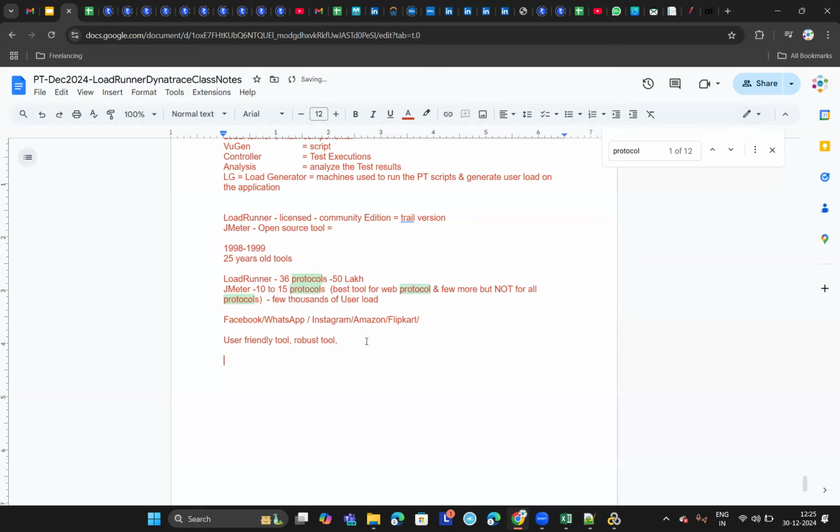Most of the product-based companies prefer LoadRunner only. Most product-based companies prefer licensed tools and don't prefer open source tools. What is meant by product-based companies?